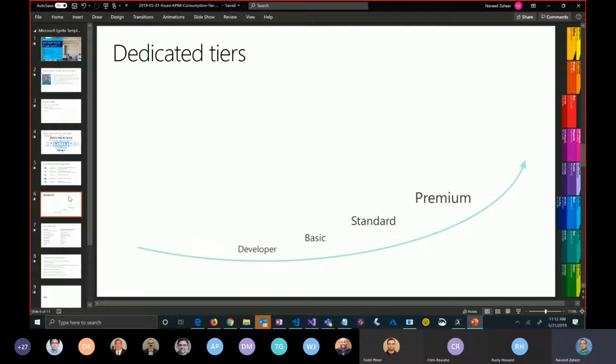In terms of functionality, I would say it is on par with premium, but the performance and SLA are not there. Of course, premium has the ability to deploy APIs across different geos and control them through a single management plane. So all of these are dedicated resources that are deployed and used as an API management solution.